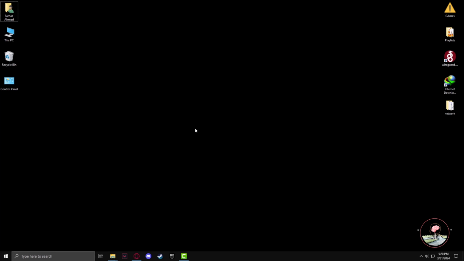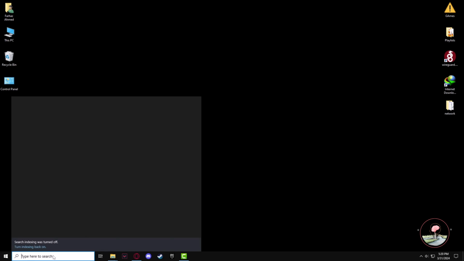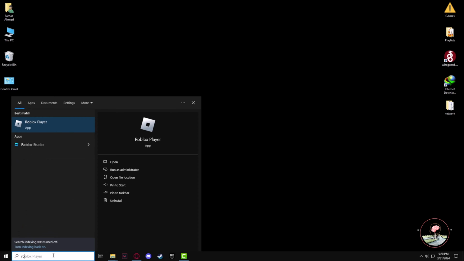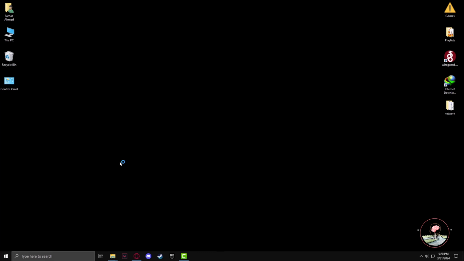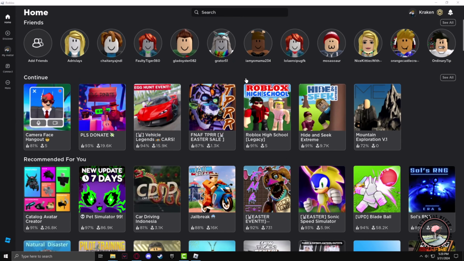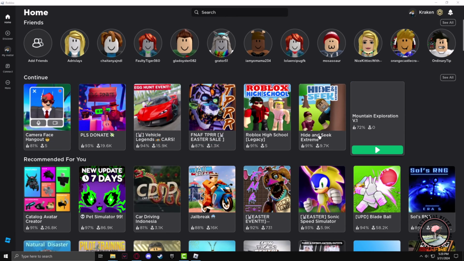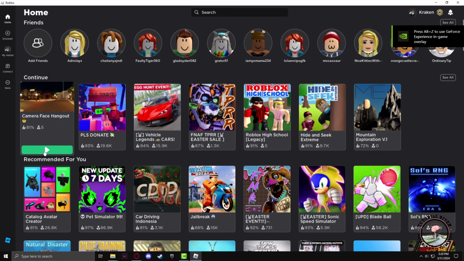After that, go to the search panel of Windows. In here type Roblox player, then click on open. After that, click on any game and then click on play.